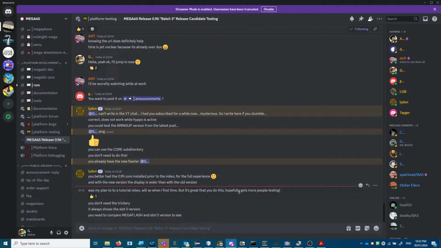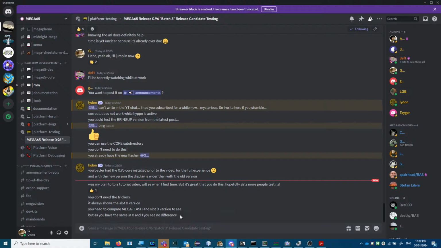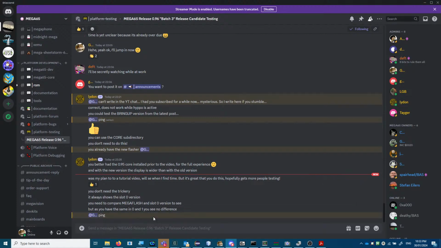Okay, I don't need to do the trickery, it always shows slot 0. You need to compare Mega Flash and slot 0 version to see. But as you have the same in 0 and 1, you see no difference. Oh, okay. So maybe it's more. Yep, I gotcha. I see.